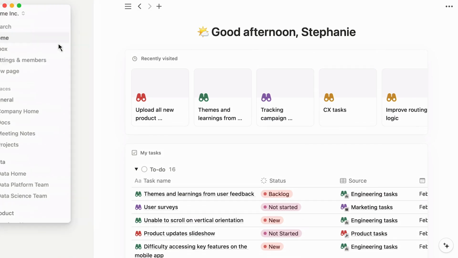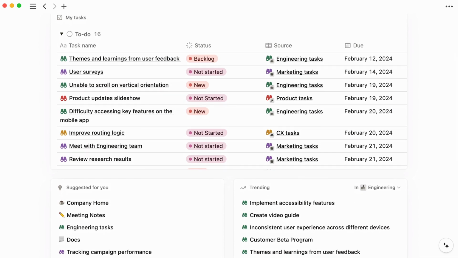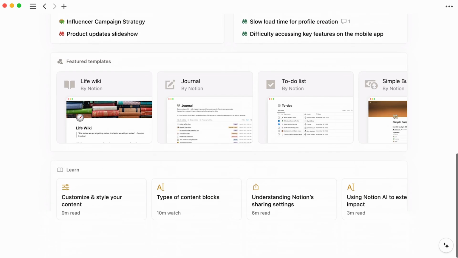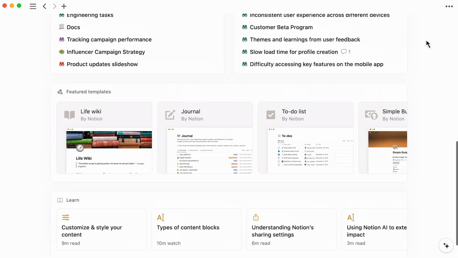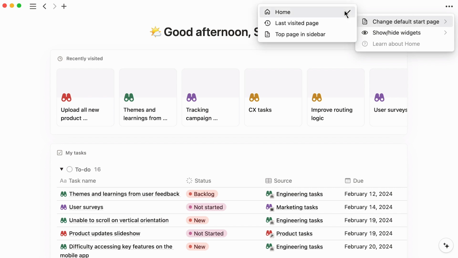Your Notion Home is a tailored selection of relevant pages so you can readily dive into your next task, catch up with what your colleagues are reading, or develop new skills. It helps you stay connected with your colleagues and focus on the items which need your attention most. Home can be the first tab you see when you open Notion. Just click on the page's three-dot icon and select Home as your default start page.